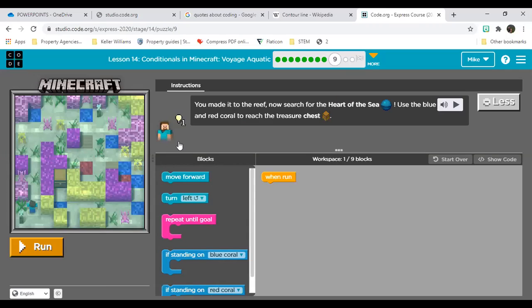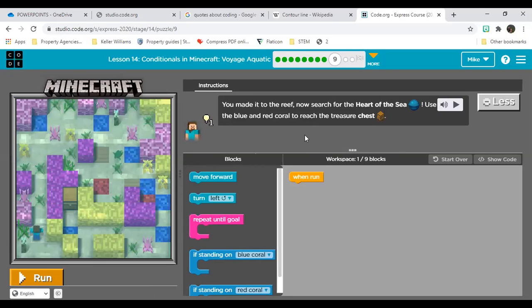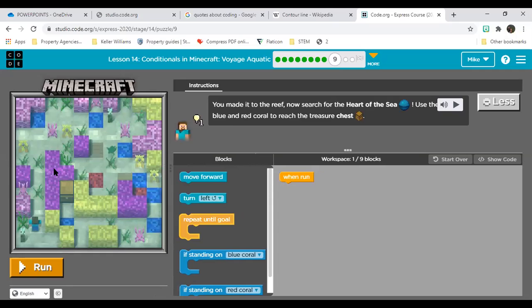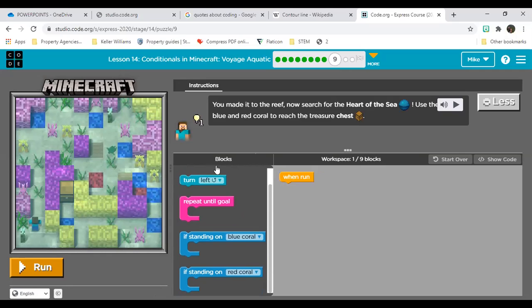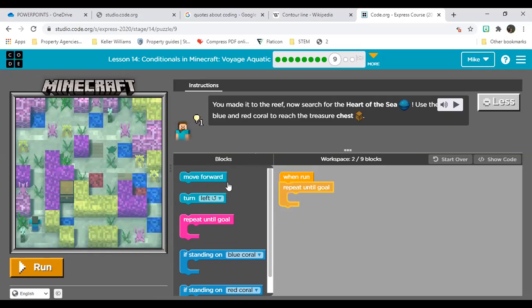Puzzle number 9, remember, this is the one I gave you guys in my example of other conditions. Remember guys, the first thing we always have to do is read our instructions and check our toolbox to see what they give us. So we will still repeat until goal. And then we have to add certain conditions. We will move forward unless we reach blue coral. If we reach blue coral, we will turn right.